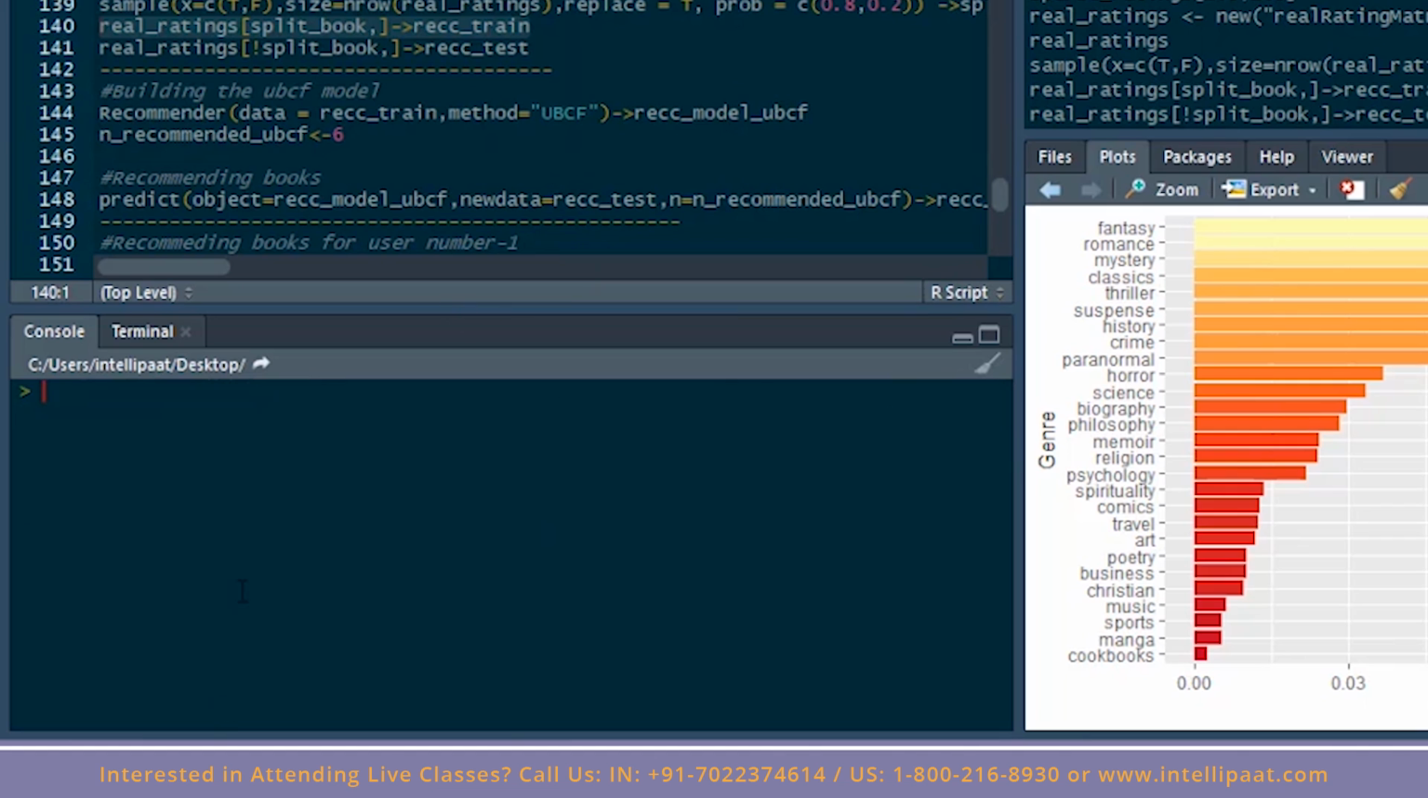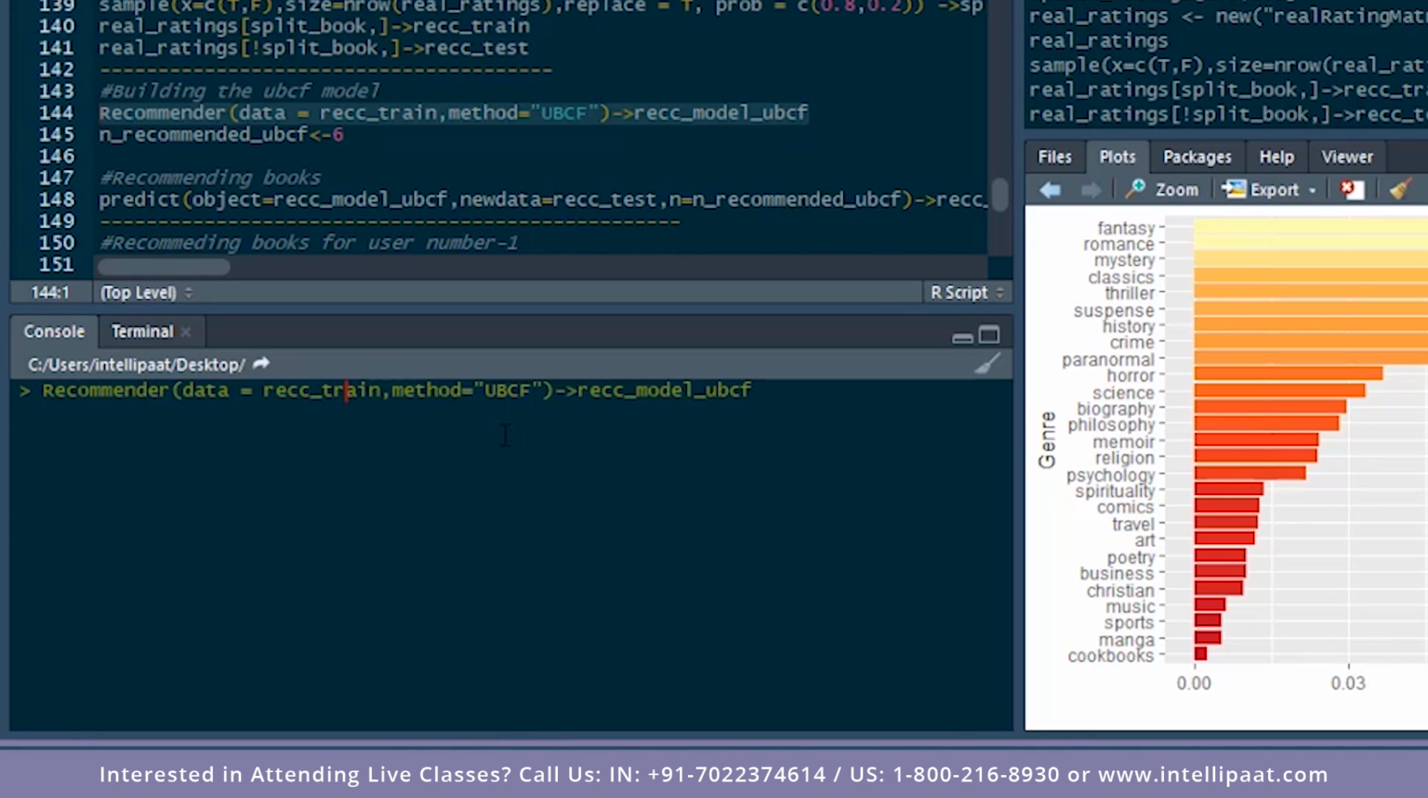Now we can finally go ahead and build our first model. We'll be using the Recommender function, and this takes in two parameters. First is the training set on which we'd want to build the model, and next is the method, or the type of the recommender model which we'd want to build. Since we'd want to build a user-based collaborative filtering model, we'll give the type as UBCF. If we wanted an item-based collaborative filtering model, then the method would be IBCF. But in our case, since we want a user-based collaborative filtering model, the method would be UBCF, and I will store the result in an object called rec model UBCF.